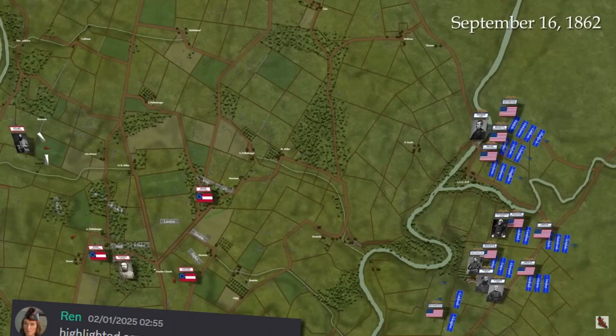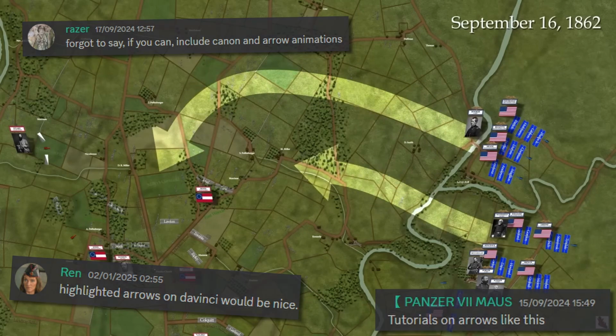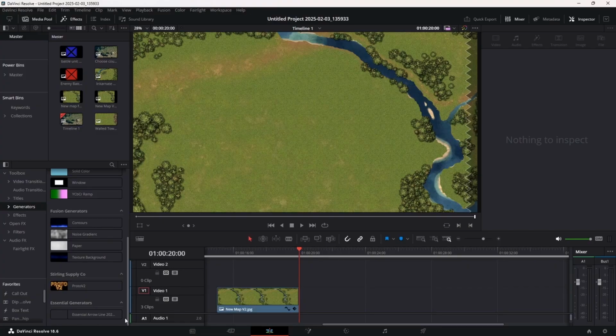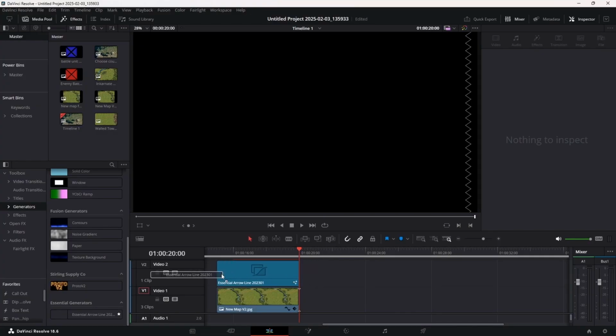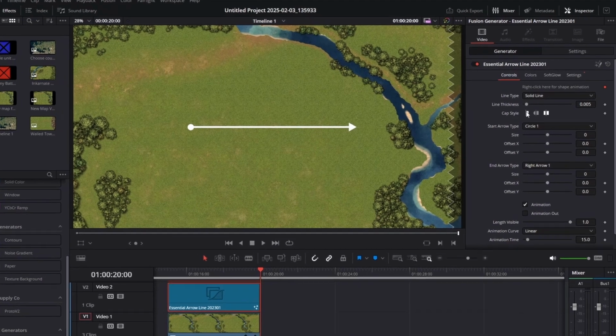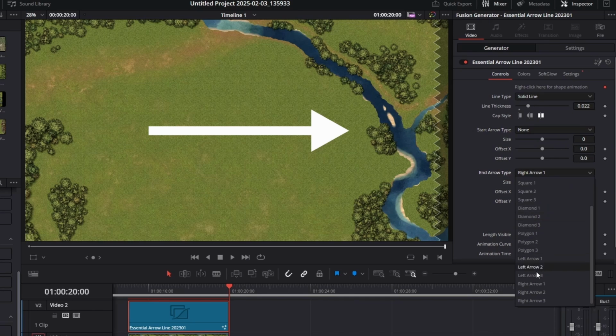Now, some of you requested a free version of Easy Arrows, so I'm going to do just that and run through how to make it using the Essential Arrow plugin. Once it's downloaded, drag it onto your timeline and extend it to where you want. In the inspector, you can change its properties, so I want to increase its thickness, remove the starting arrow, and change the end arrow type as well.